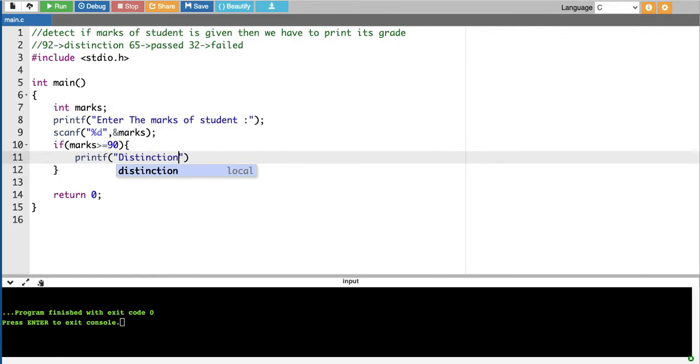So if the student got 92 marks, then we print distinction. For any marks above 90, the if statement checks this condition. If marks like 95 is greater than or equal to 90, yes, it's correct. This whole expression gives 0 or 1. If its answer is 0, that means false, then this if does not run. If this statement gives true, then this if runs.